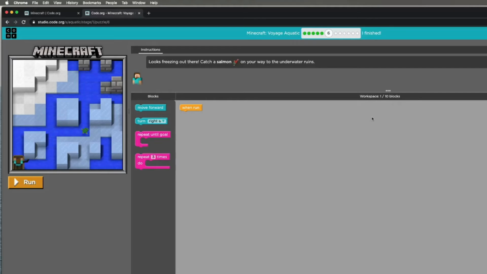So now you have a new block called repeat 3 times. The first thing we're going to do is drag this block, repeat 3 times, and move forward.